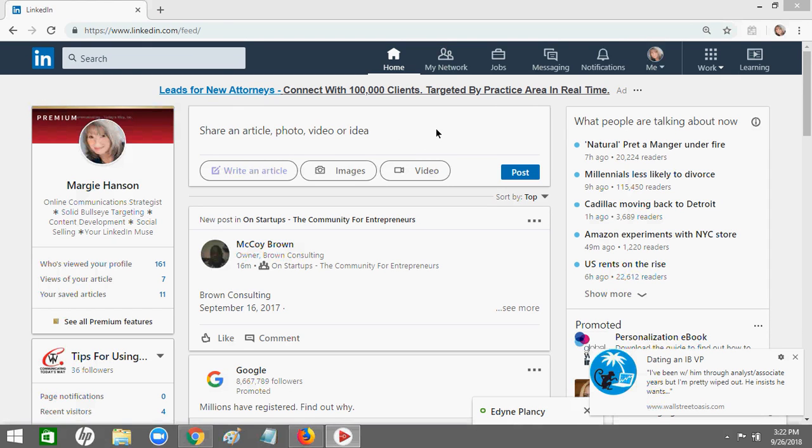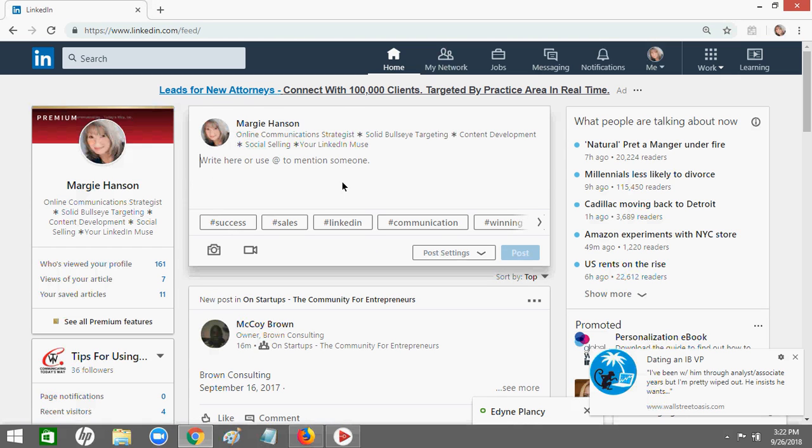So let's get started. I'm going to start with posting on the homepage feed. So this would be on the homepage of your account. You should be looking at the homepage of my account, and up here at the top of the live feed in the middle is where you would create a post. If we click in that space, it opens up where you write the message.